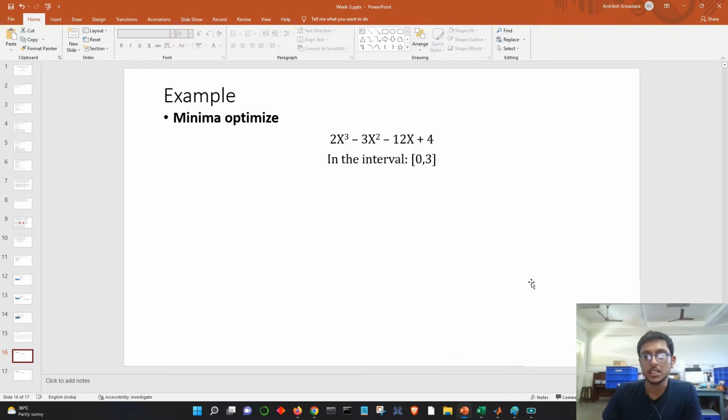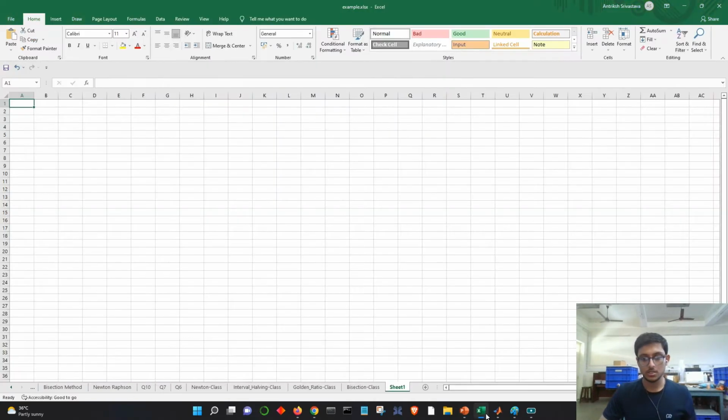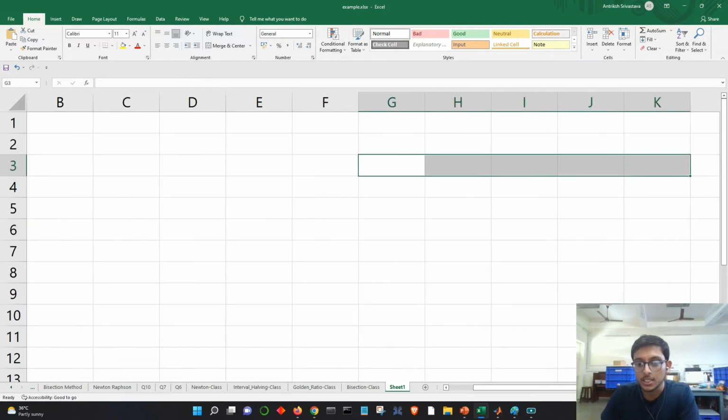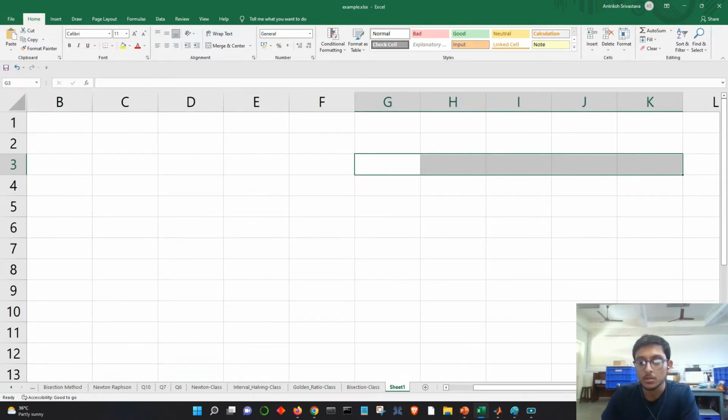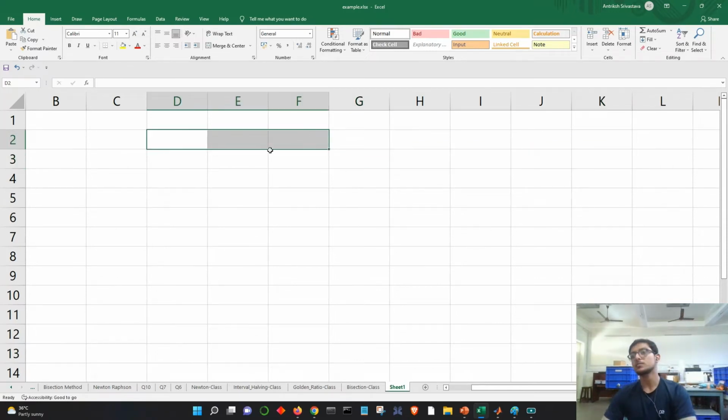So let's start. I will share the Excel. So we have a function. You can write it or you can make it in Excel, open an Excel, whatever you wish. So this is a function. Let's start with the interval halving method. Let me zoom in because last time there was a problem for you to see my screen. Is this one fine? Fine, sir.